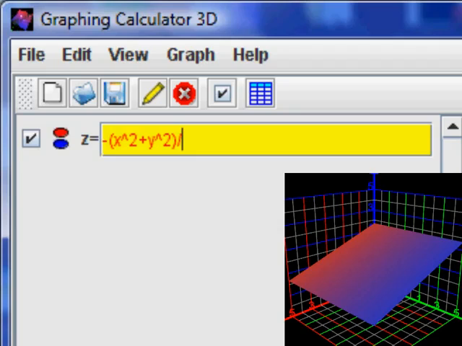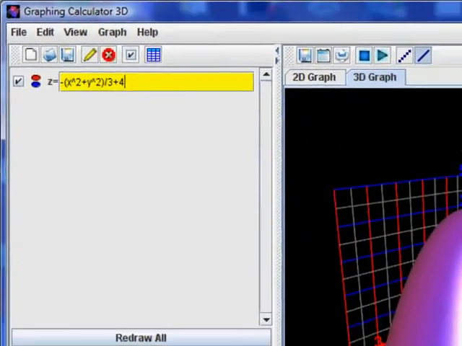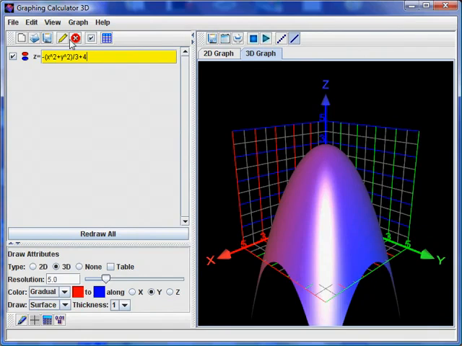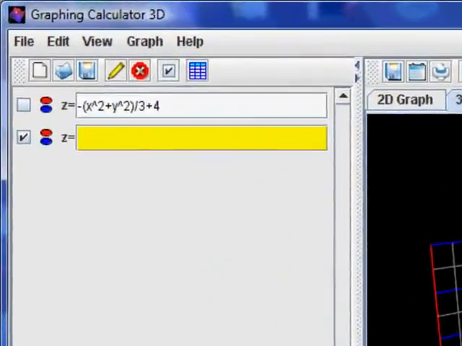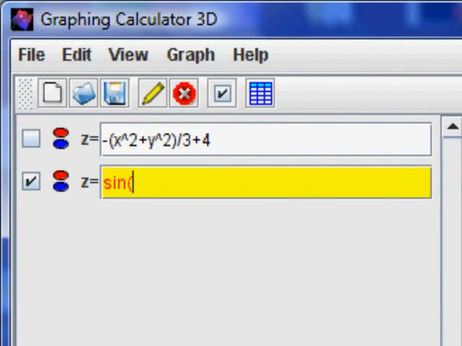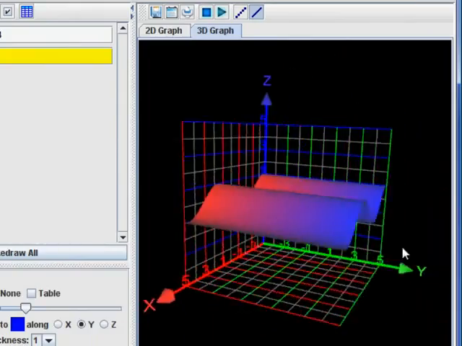You can edit the equations and press the return key again to see the updated graph. Each graph is represented by a text and a checkbox in front of it. If you uncheck the checkbox, then the graph will be removed from the axis. You can add a new equation by clicking on the yellow pencil.